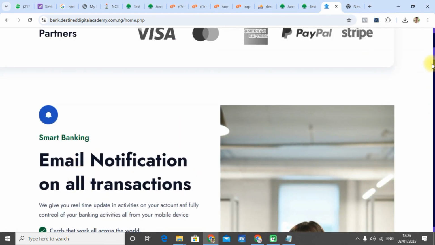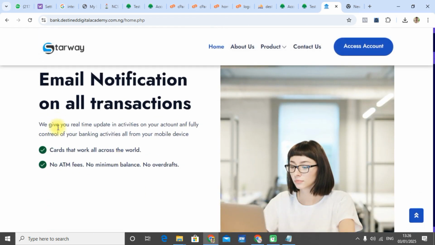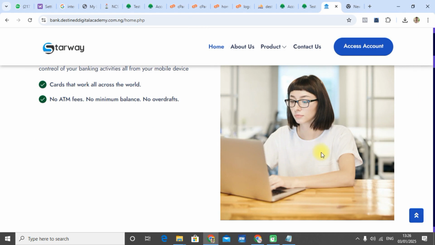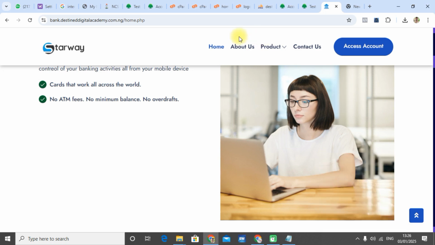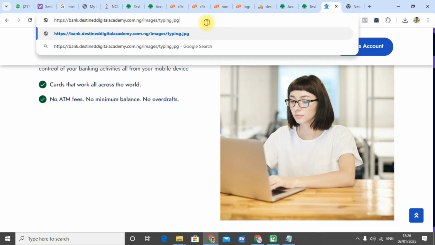So you can see everything has been changed. So you see, this is what we wrote earlier. Now how do you change this image, just in case you want to? It's very easy. All you need to do is right click on the image, copy the image URL, paste it in your browser, then see the name of the image and the location of the image.